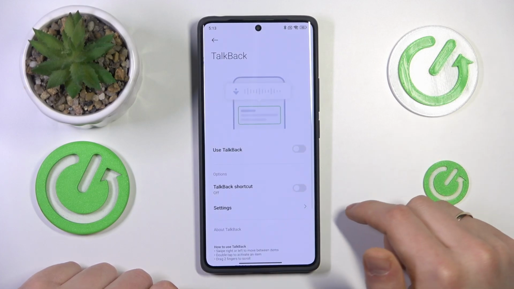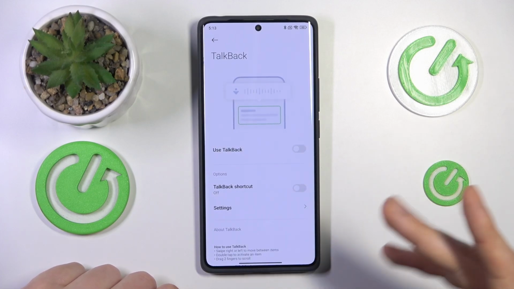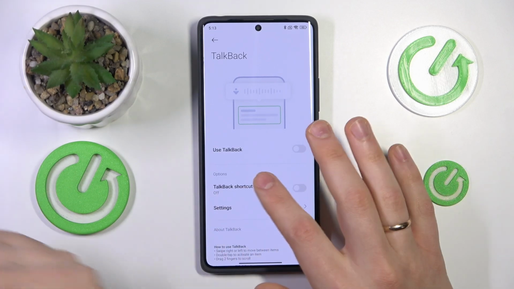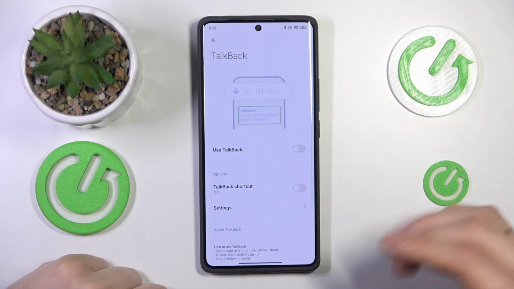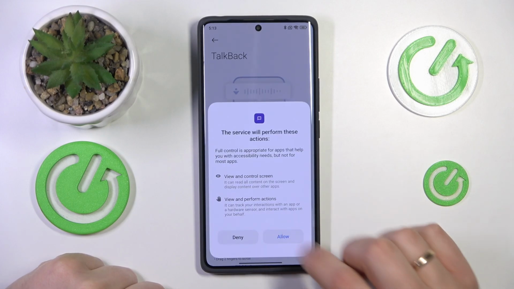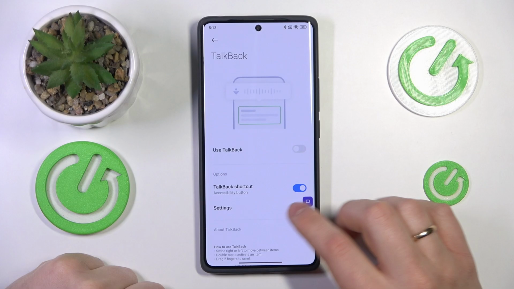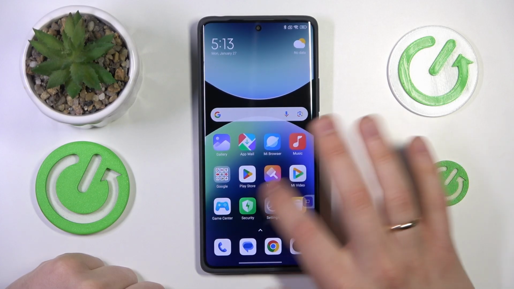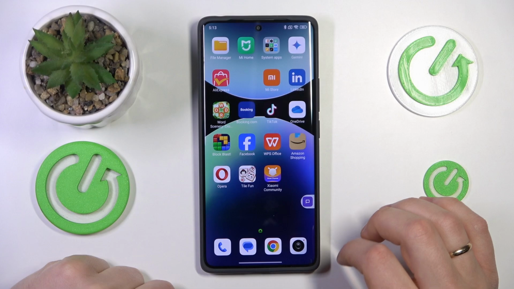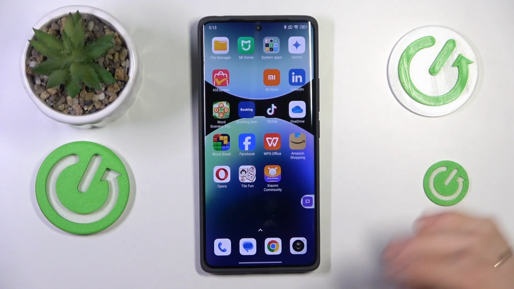For future reference, you may want to use more convenient and universal TalkBack shortcuts, which will allow you to more easily switch the TalkBack feature on or off. So let's switch on the shortcut, allow it, and here you have it. Now you can just from anywhere in the system tap on it to activate the TalkBack, or select it and tap on it twice to deactivate it.